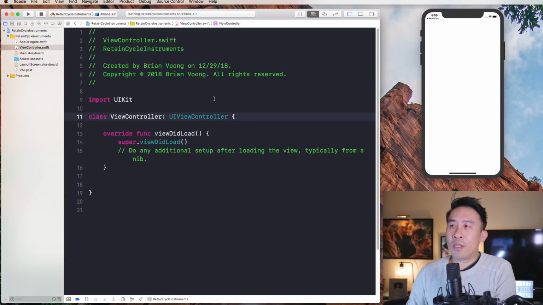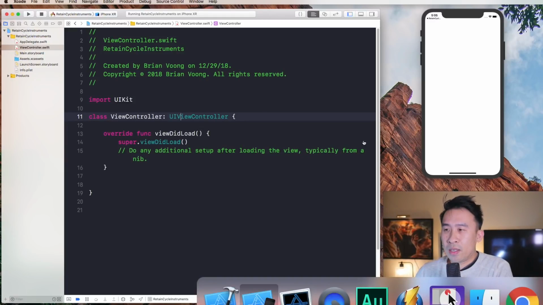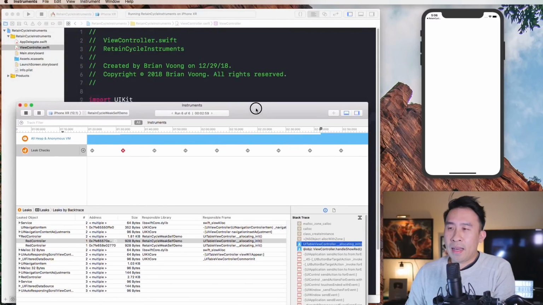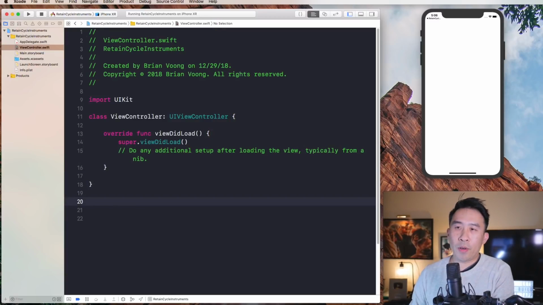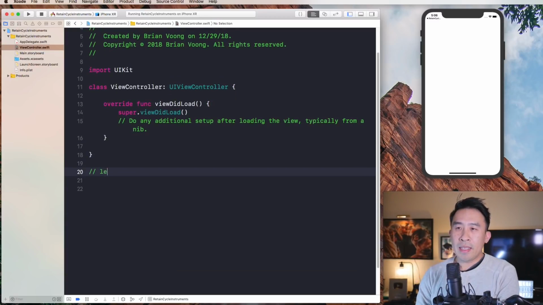The first thing you have to do before you actually talk about how to detect retained cycles inside of Instruments is to realize what exactly a retained cycle is and how you produce it inside of your application. Well, let me show you how this works by creating a controller down here first. Let me show you how to create a retained cycle down here.